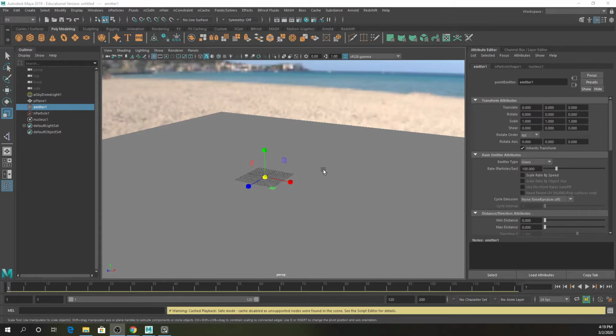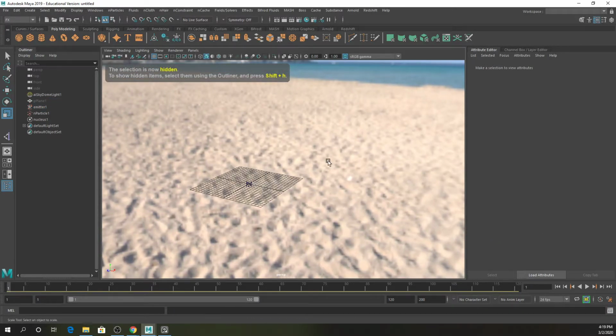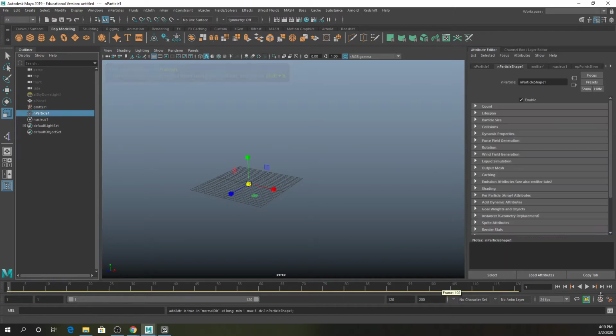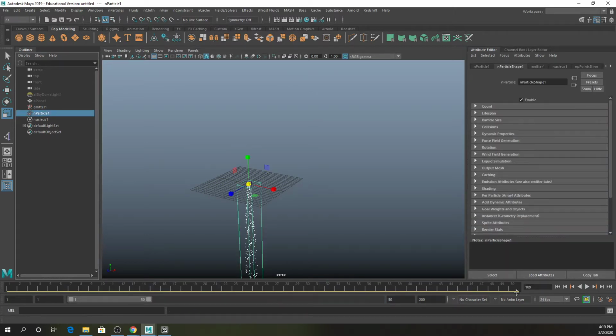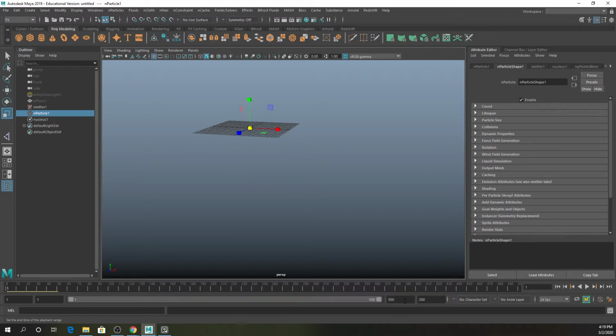So what that should give you, and let me actually hide this, it's really hard to see. Theoretically, if we play this, we just get this really aggressive, crazy stream of particles falling downwards insanely. And before we go super far into doing sims, there's two or three things that I want to bring up.